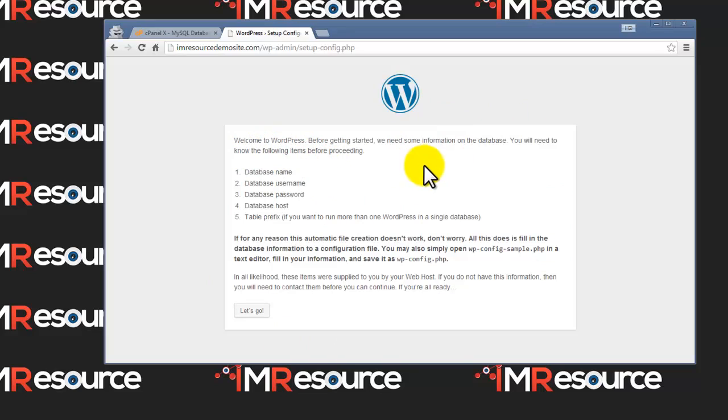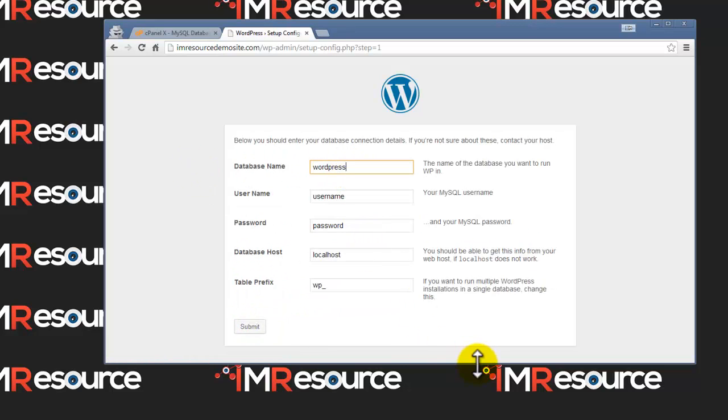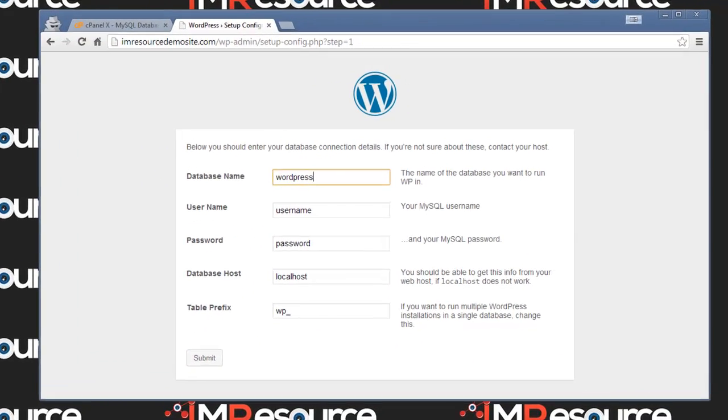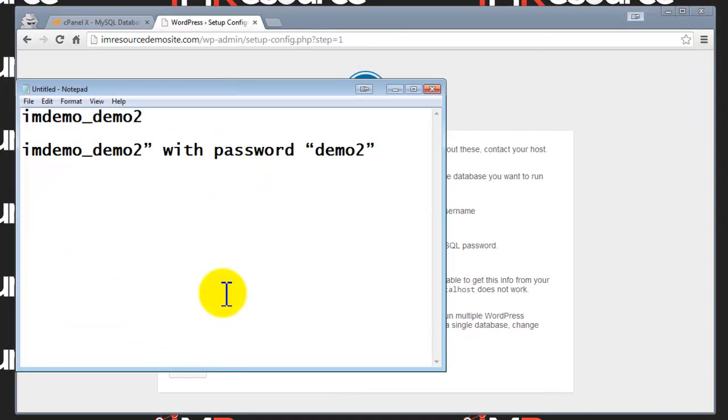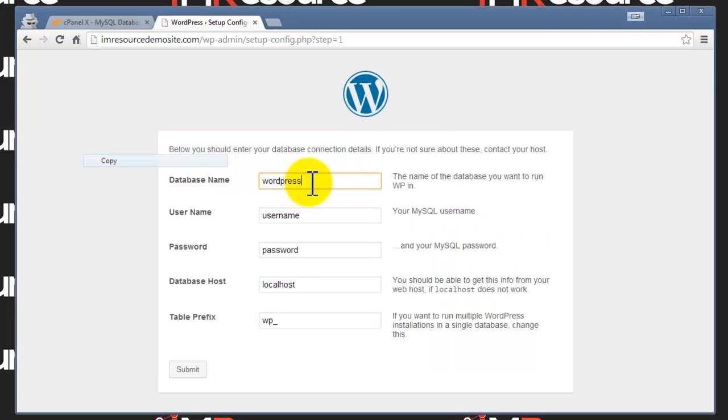Welcome to WordPress. Before getting started, we need some information on the database. Blah blah blah. So let's click let's go. Our database name, we're going to take from our little notepad file. It's just this, and I'm just going to paste that in. Now that's also my username. I'm just going to input my password. Database host is usually always localhost, so I would just leave that as localhost. Table prefix WP, then click submit.